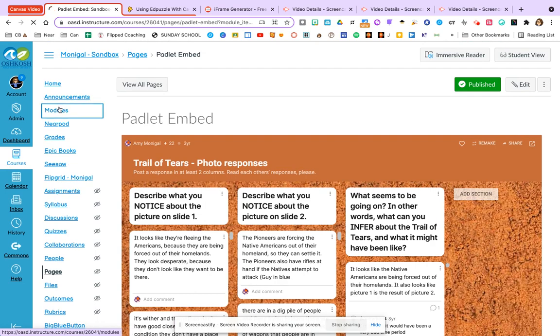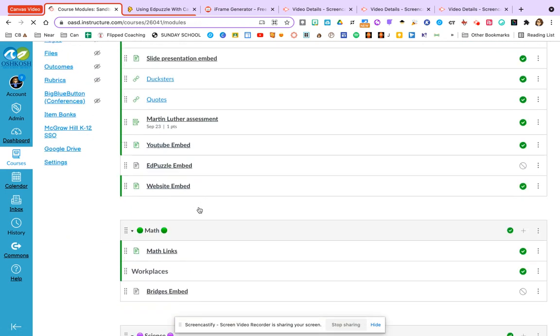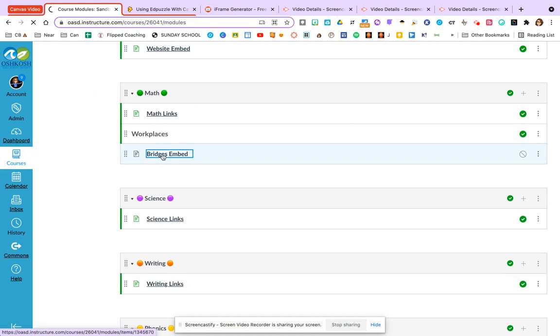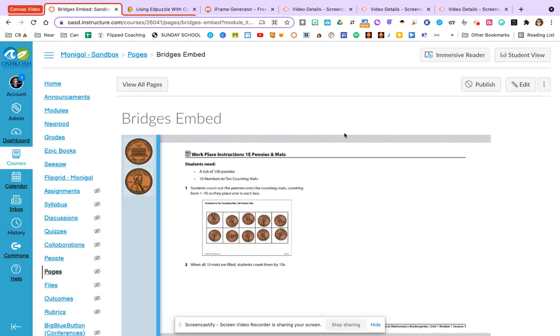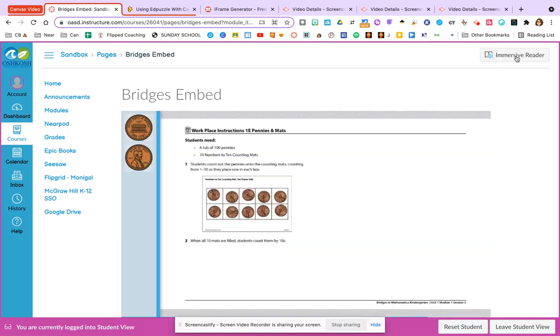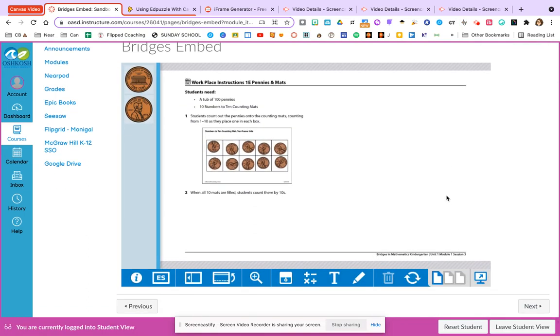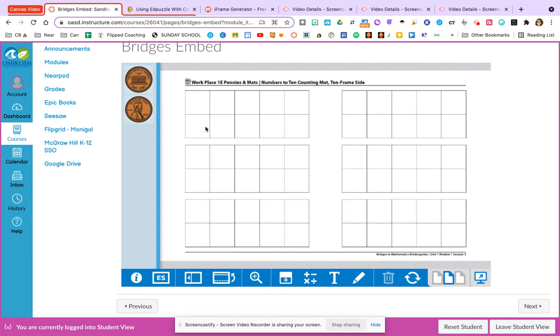Bridges Math. I'll go back to modules, and I've taken a math workplace and embedded it right within a page. This is a kindergarten one. Now that it's published, let's go to student view and just take a look at how that looks for students. They have access to all the tools, so they can drag and drop those pennies right on over, and they can interact with this right within Canvas without having to click their little fingers on a tab and go anywhere and then come back to Canvas. They can do everything right there.